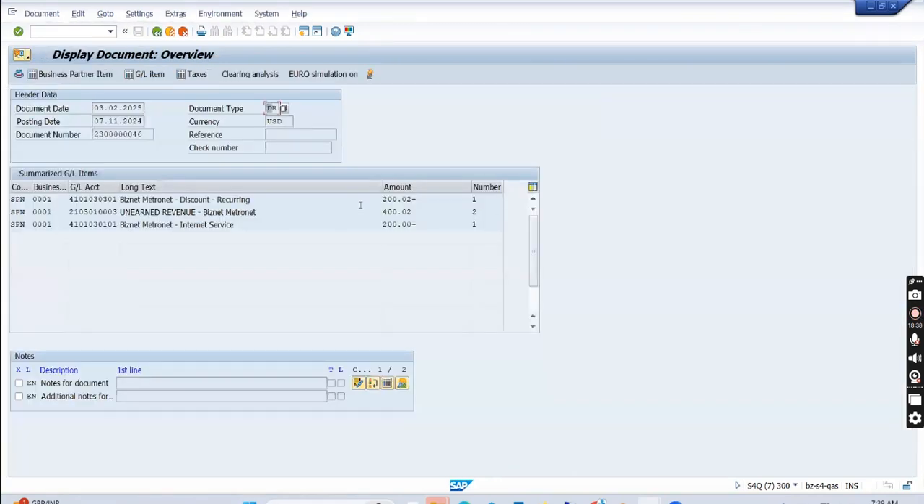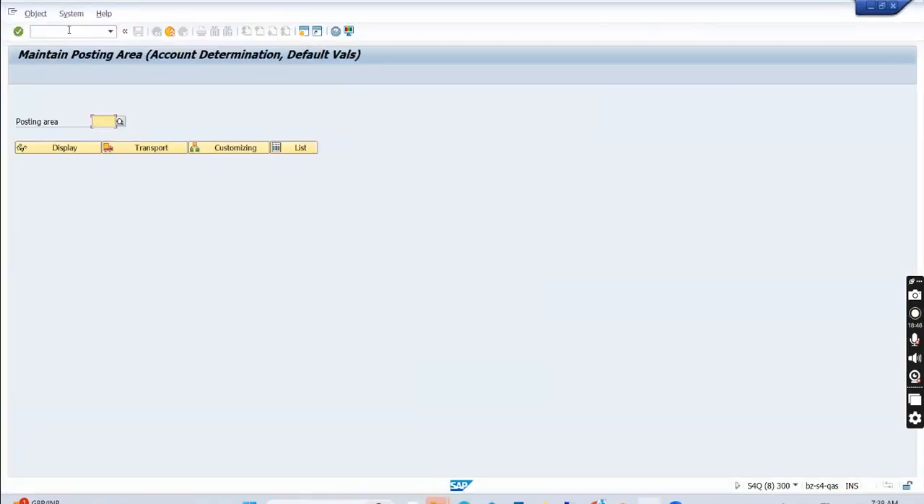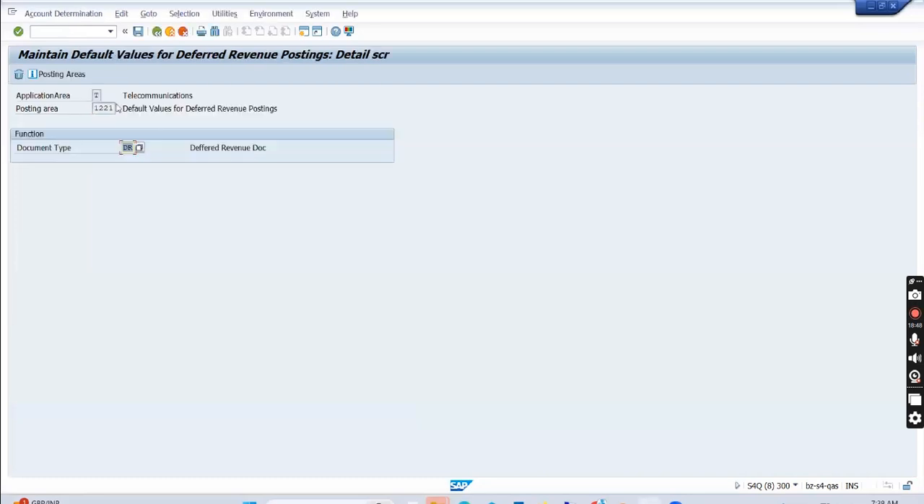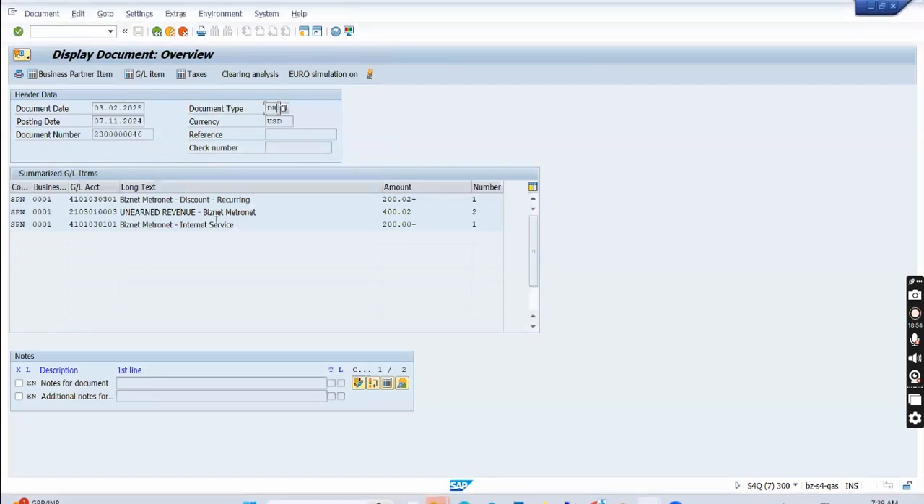In this environment, the doc type we have configured as DR. So /o FQC0. Here we have mentioned posting area 1221, deferred revenue doc type is DR. Then this is my deferred revenue GL. It has transferred into this deferred revenue GL. This is my original revenue. Two revenues are there, one is normal revenue and the other one is a discount. 301 is a discount and 101 is the original revenue.